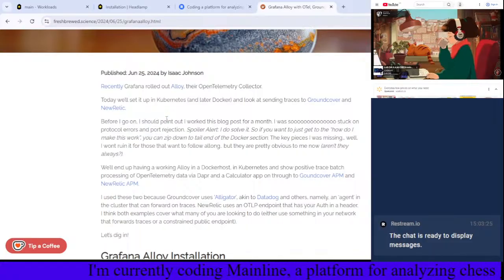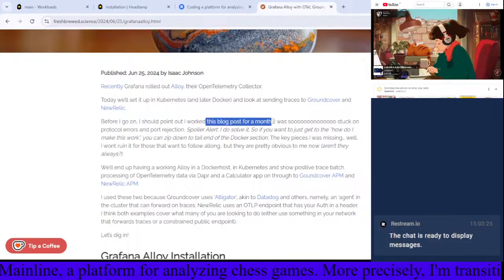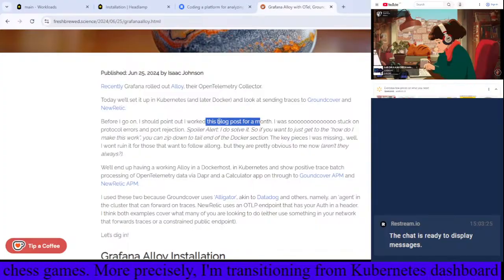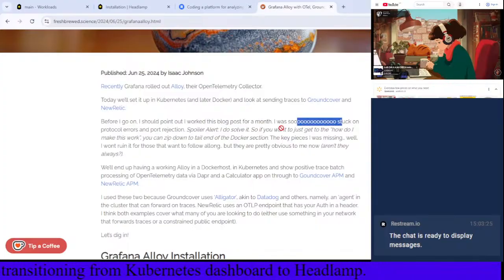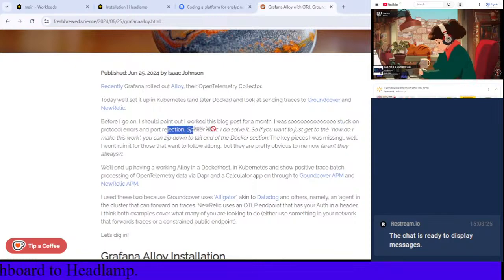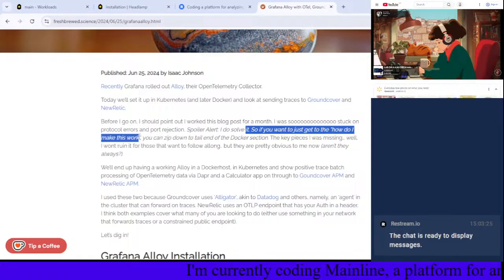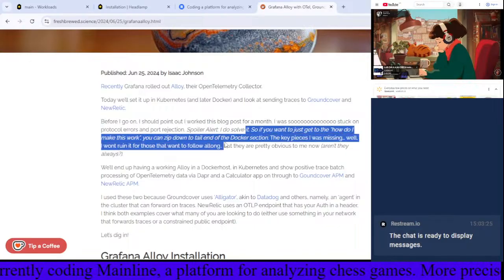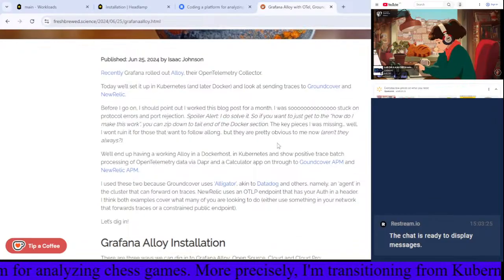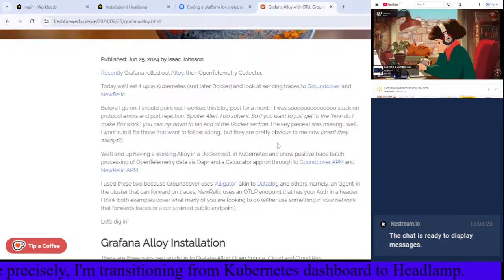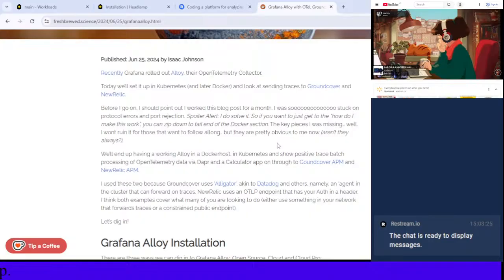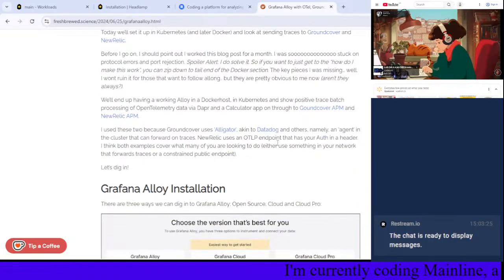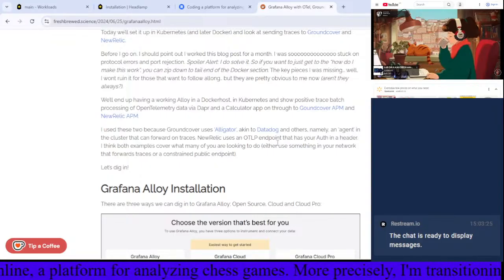Before I go on, I should point out I worked on this blog post for a month. I was so stuck on protocol errors and port rejection. Spoiler alert, I resolved it. So if you want to just get to how to make this work, you can skip down to the tail end of the Docker section. The key pieces I was missing are pretty obvious to me now. Apparently they always are. We'll end up having a working setup in a Docker host.